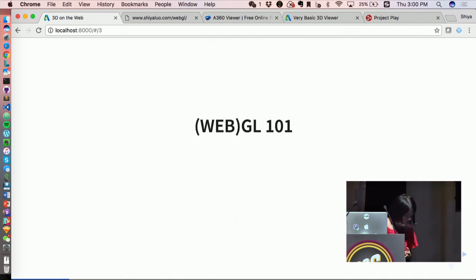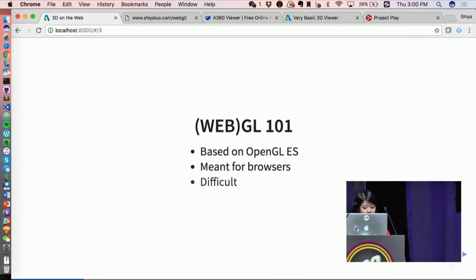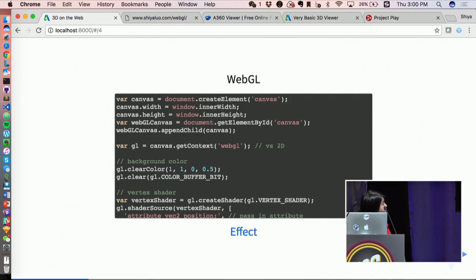So basically, 3D on the web is WebGL. WebGL is based on something called OpenGL ES. It's not the same thing, but it's a very similar syntax, if you guys have any experience. It's meant for the browsers, and it's very, very difficult. And I'm going to show you guys exactly what it is.